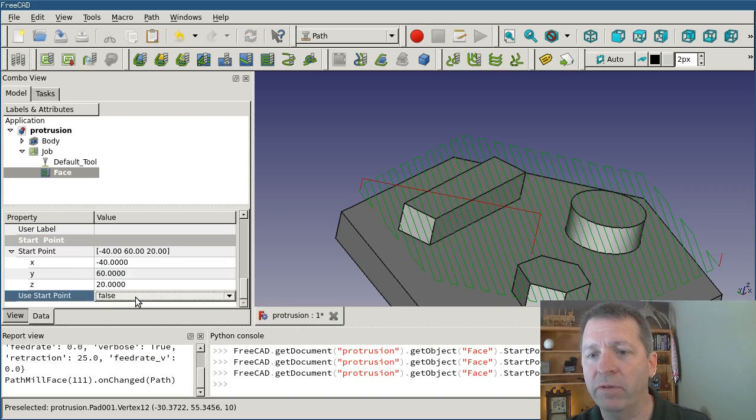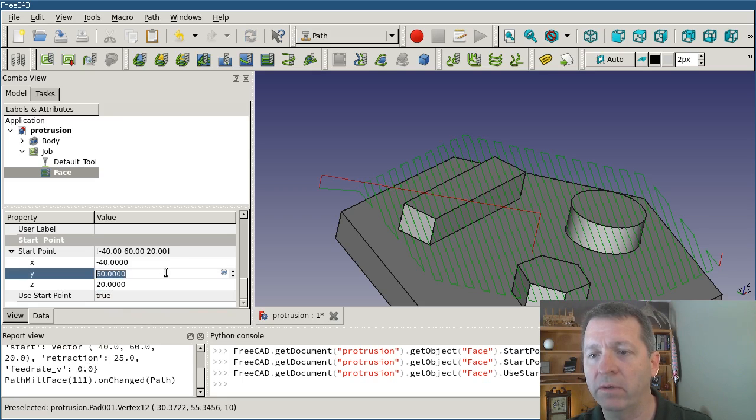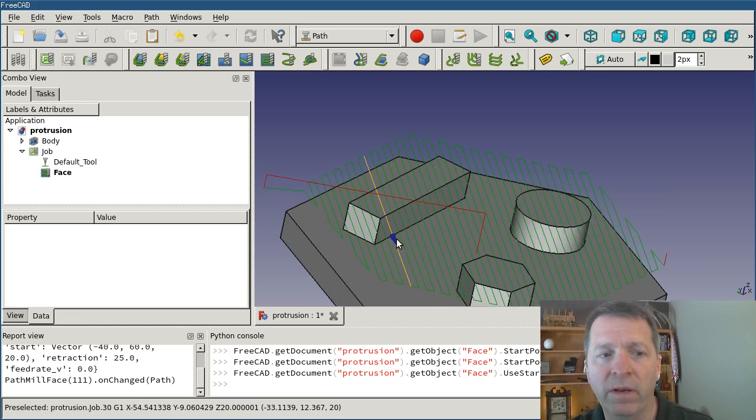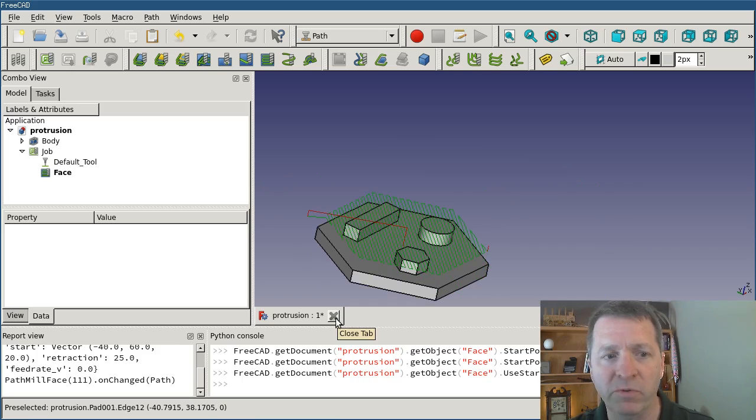And then if I turn the start point on, you'll see that the path is regenerated, and it now rapids over outside the material, then down, and then in the way that we would want. So that's basically how start points work. They're enabled on all the other operations as well, and you should be able to use them pretty straightforwardly.